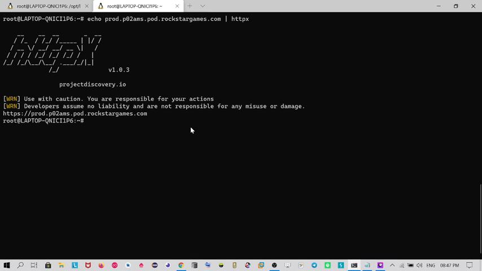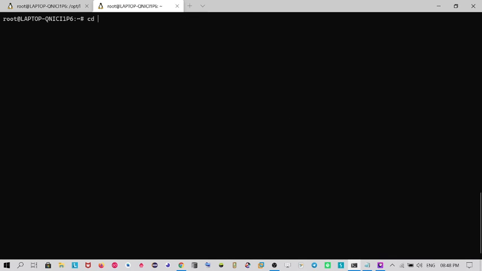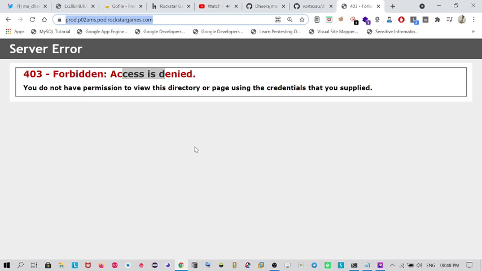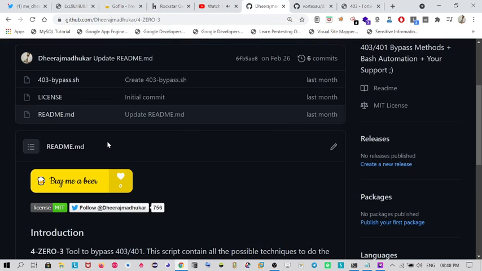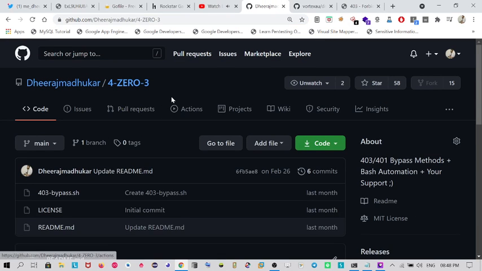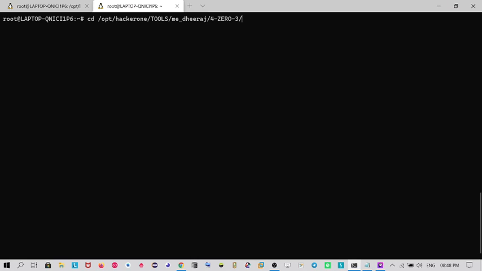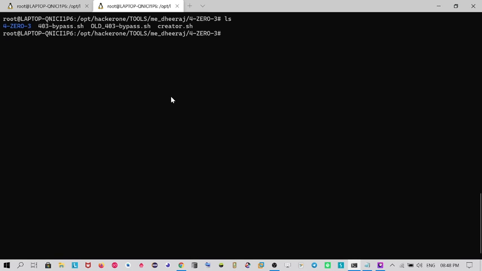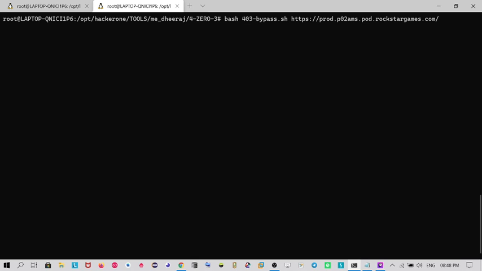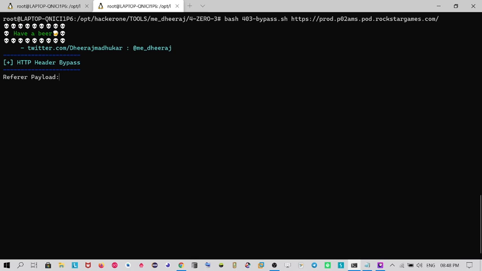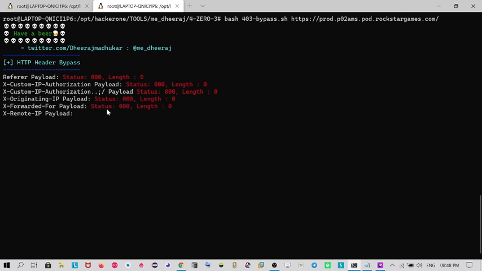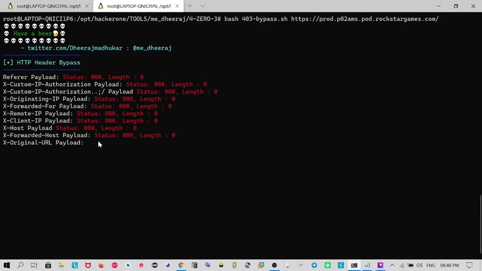Okay, and how can we do this? We have the same tool in my directory called me Dheeraj, and the tool name is, I think, what is the name of this tool? I created it but I forgot. It's 403, right? So we have a script called this one. So bash 403 bypass, and do it like this. Hit enter and let's try if we have anything to bypass it.